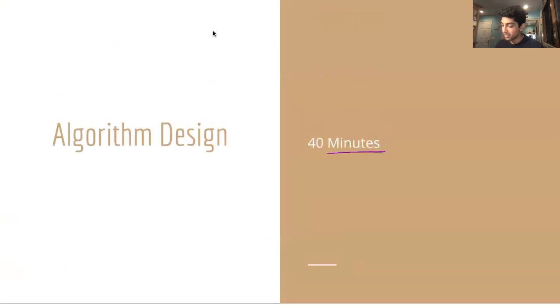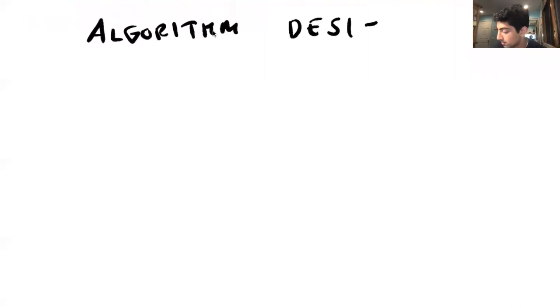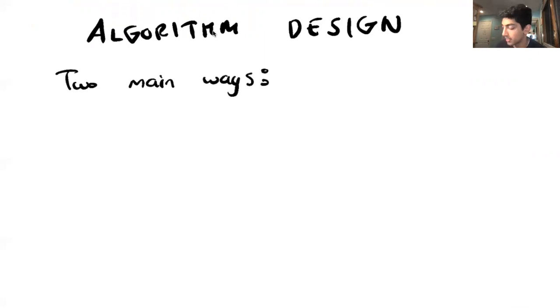Okay, let's quickly talk about algorithm design before we dive in. When we approach any type of algorithm design problem, there are two main ways we can go about it. The first way we can approach it is we can modify the graph.